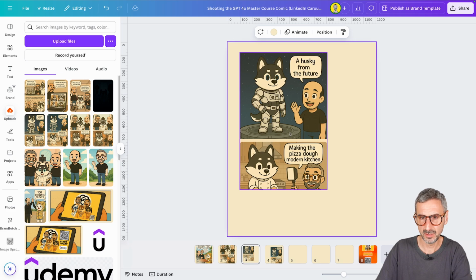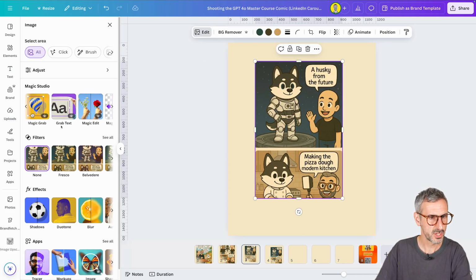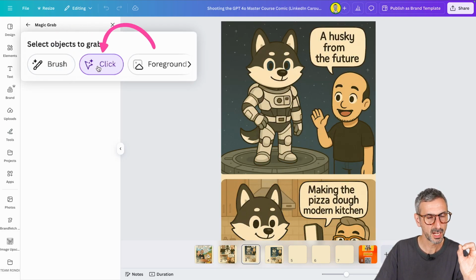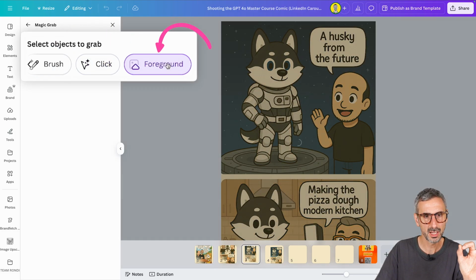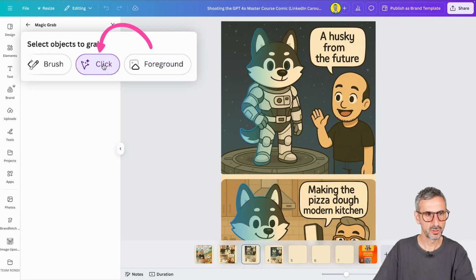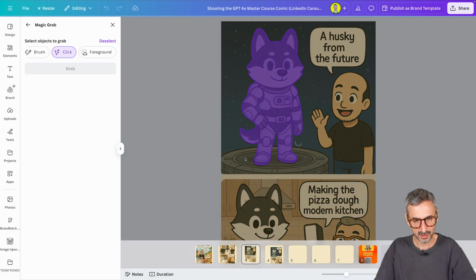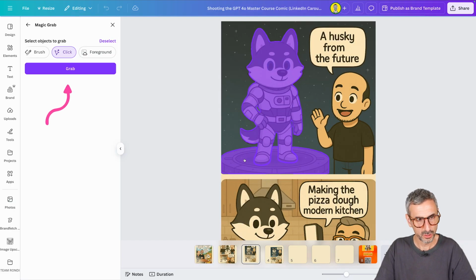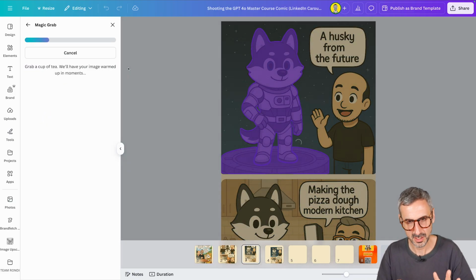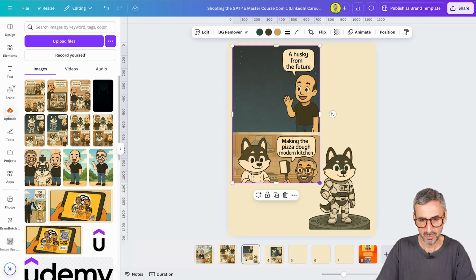So I'm selecting this image, go to your edit button and try a feature called Magic Grab. Magic Grab allows you, with a brush, a click, or simply using the AI, to identify what's in the background and what's in the foreground. Me, I'm going to use the click to select the husky right here, and try to select the base right here. I'm going to grab that and this should detach the husky from the image as per magic. You see, this is what it does. I could detach my husky from this image.